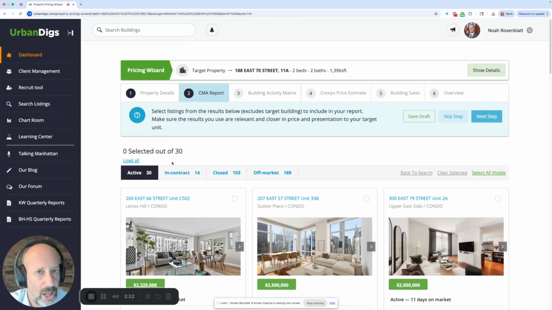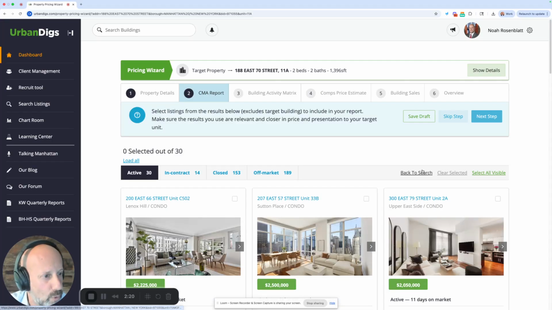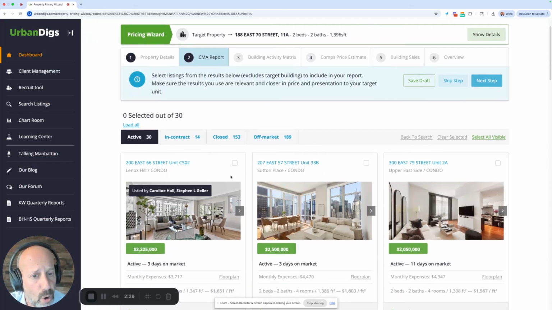The system is going to tell me, based on the parameters that I entered, my active, in contract, and recently closed properties. You, of course, can go back to search if you want to get more granular or expand wider out. But your main job is to go over each of these statuses one at a time and select the listings from these results that are relevant and close in price and presentation to your target unit.